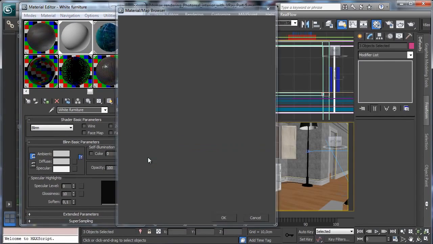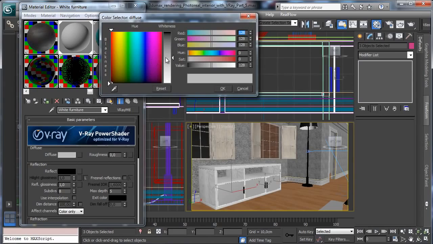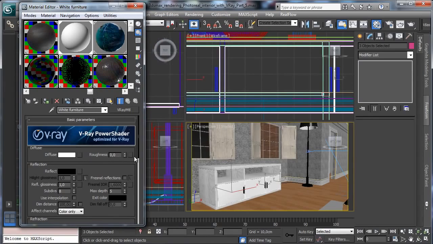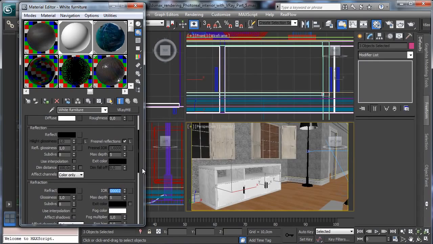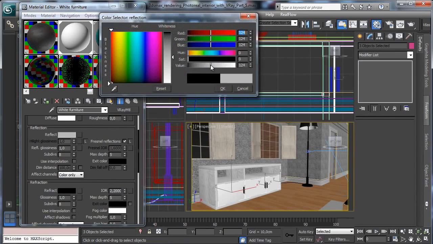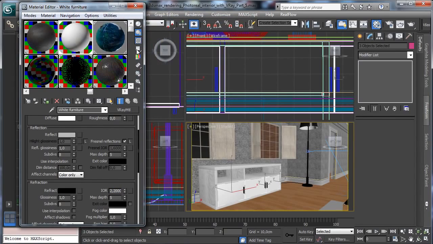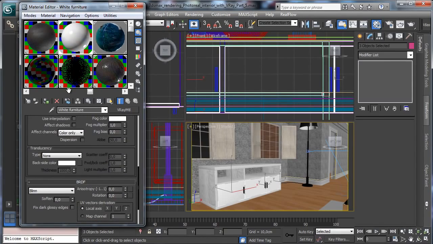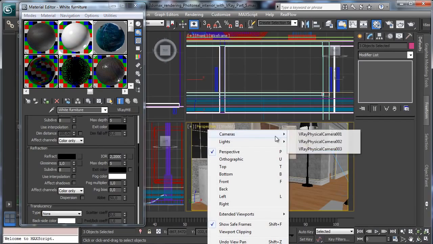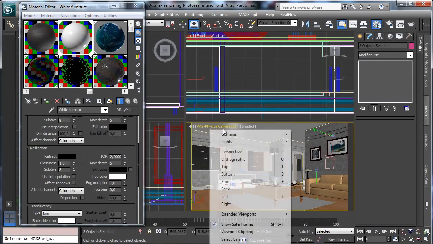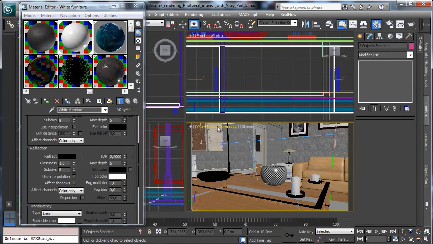We go for a V-Ray material, white color, and we go for Fresnel reflection, let's say 2.2. We have a little bit of reflection with a little bit of glossiness, and that's all. We have to see if it is nice or not.